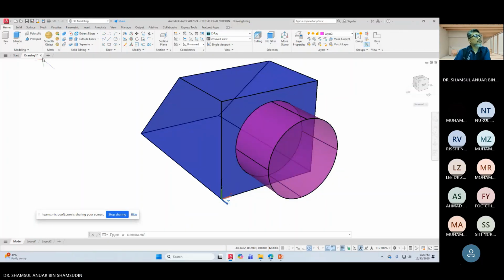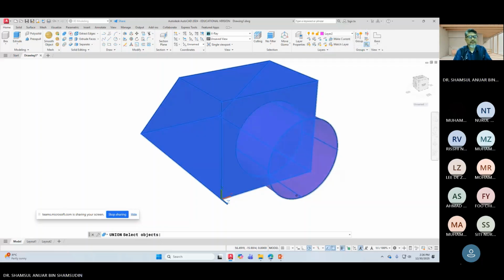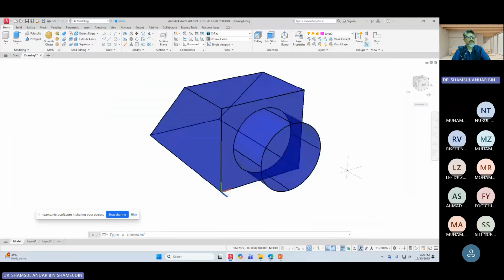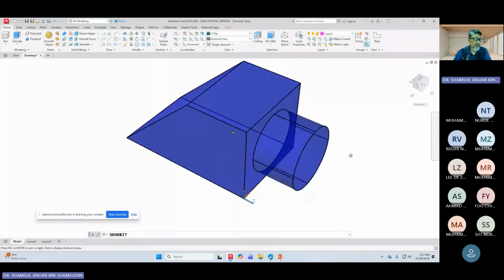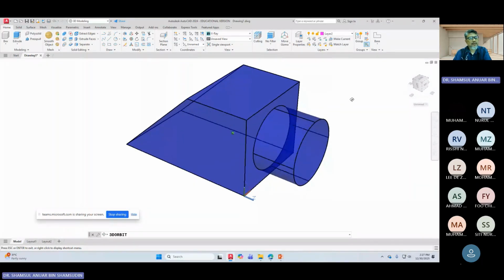it doesn't work. Union, this one, and I guess you have to click shift, then hit enter. Okay, so now everything turns blue. So sometimes you have to hit shift or control to pick more than one, depending on the setting on your computer. Okay, so that is the story for this.